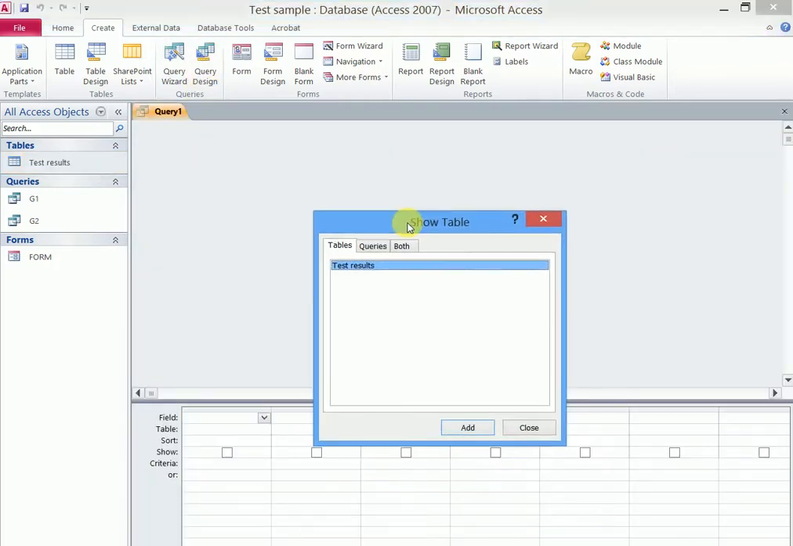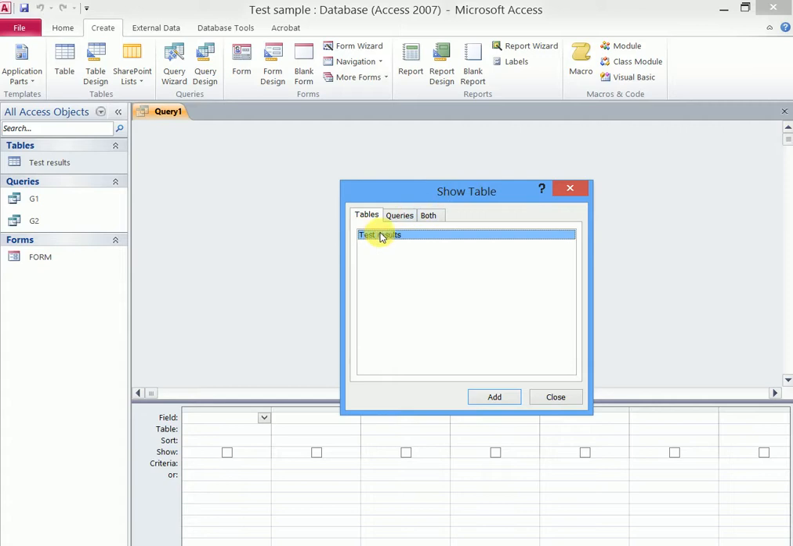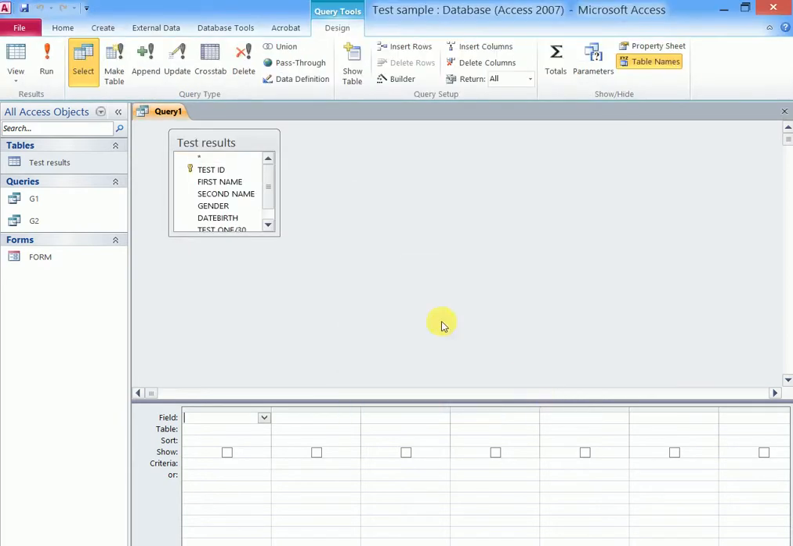Then it will bring the show table box. I'm supposed to choose the table from which the query is coming. In this case, it's test results. Click on it, click add, close. We can expand this to see how many fields are there. So these are the fields from which you're supposed to pick the query, which you're supposed to transfer down here.